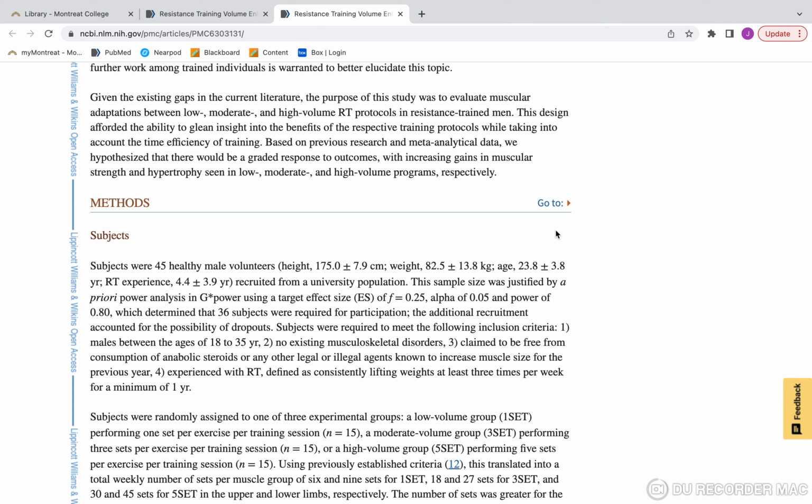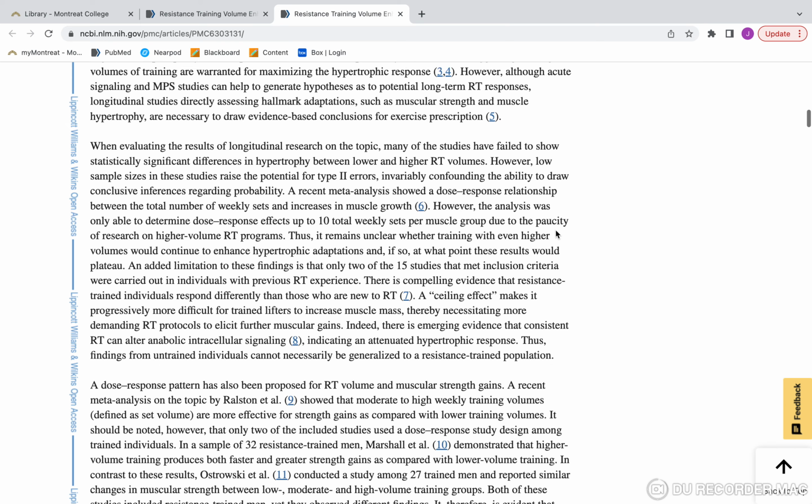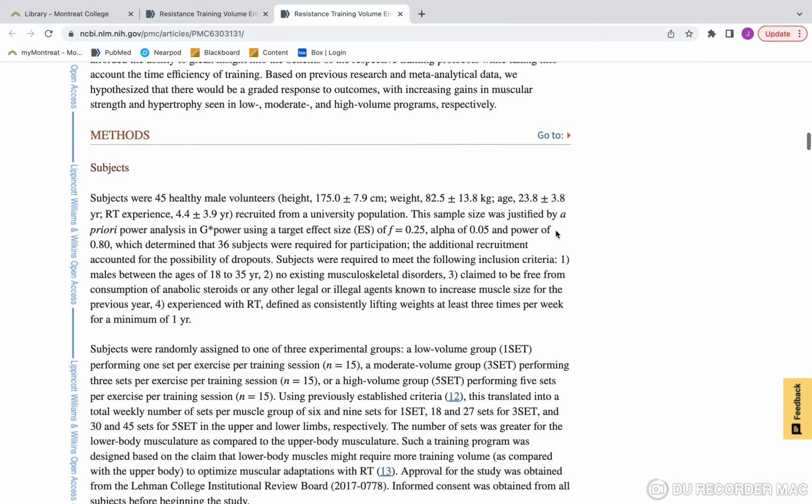Our next one is the methods. Now the methods, they don't give you any data about what happened. They don't give you any history about what studies have been done before. This is simply just what they did in the study. So what tools did they use? What protocol did they use? So in the case of this study, we might be curious what type of workout or what kind of volume they did.